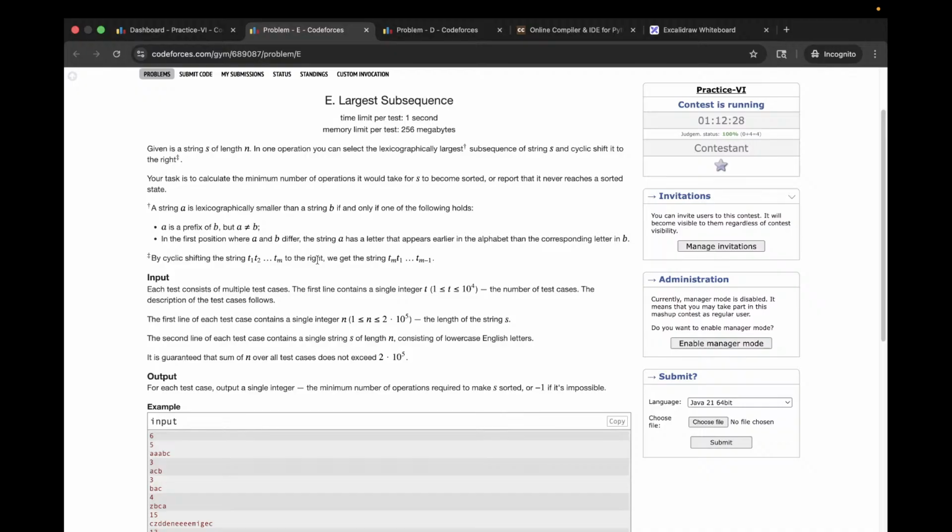Given a string S of length n, in one operation you can select the lexicographically largest subsequence of string S and cyclic shift it to the right. Your task is to calculate the minimum number of operations it would take for S to become sorted, or report that it never reaches a sorted state.